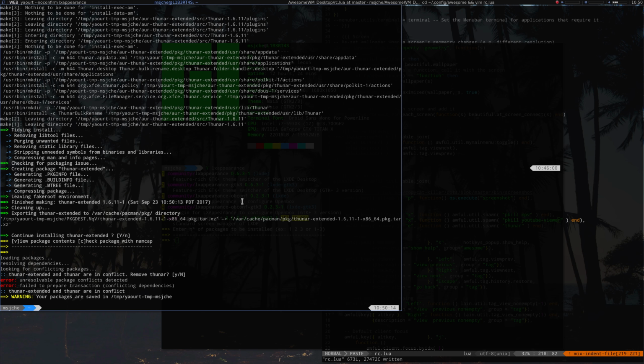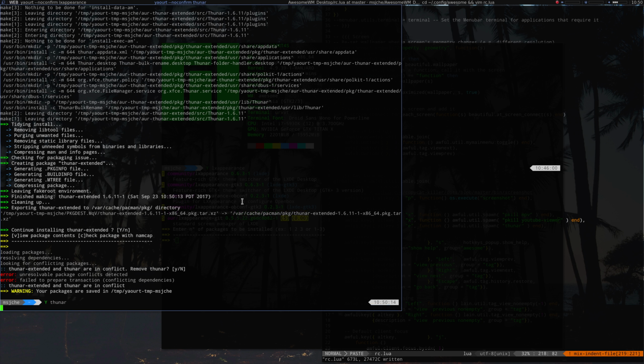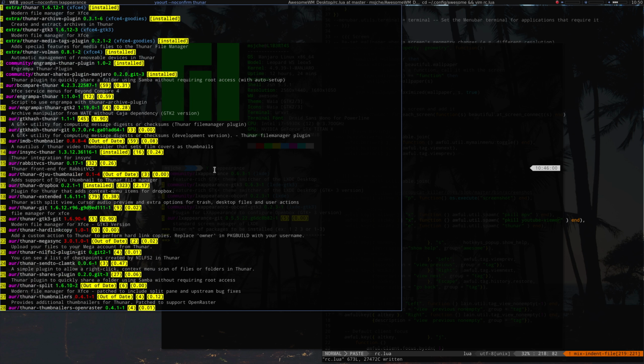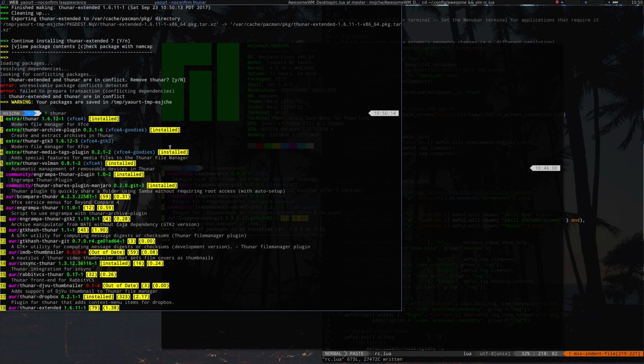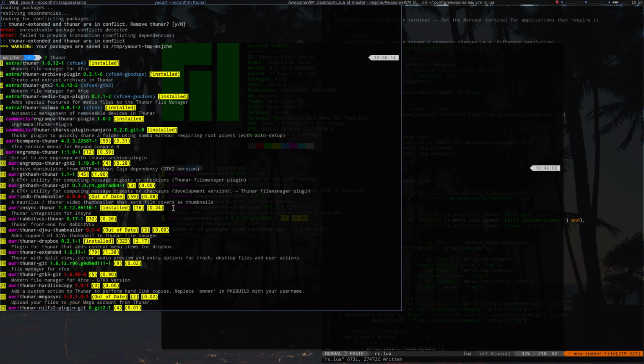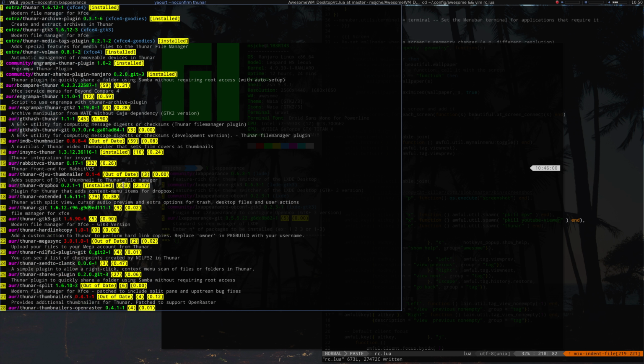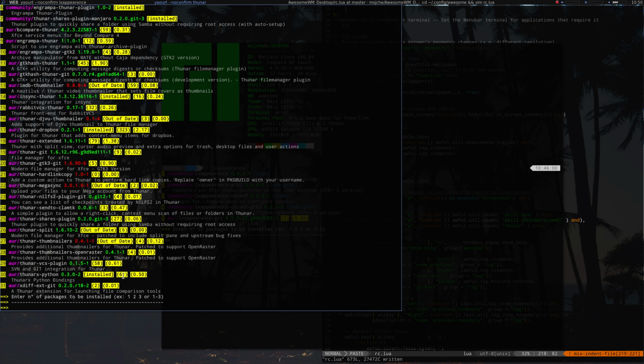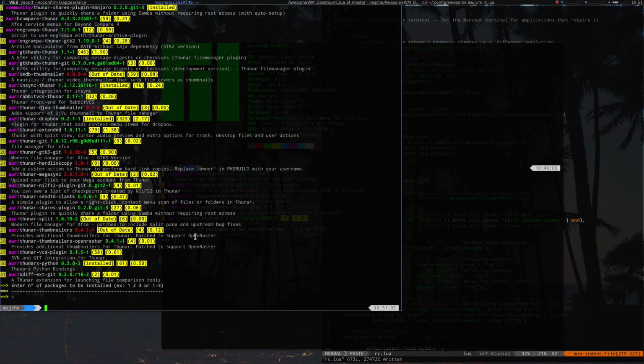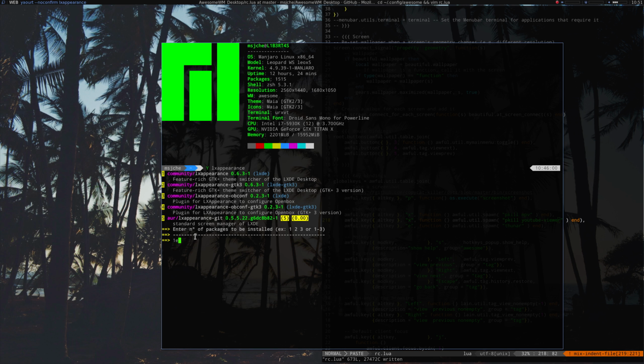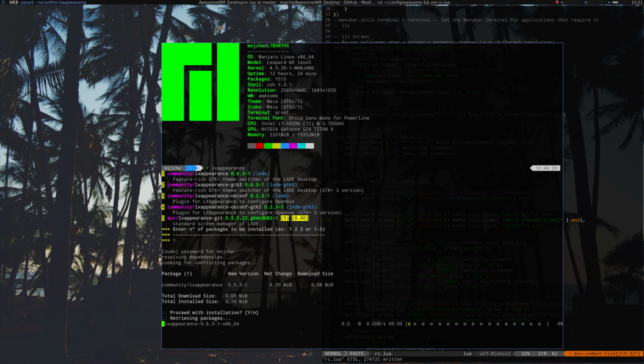Okay, so we ended up having an error with Thunar Extended, so let's look through this again and see what got installed, what didn't. Thunar's installed, archive installed, media tags installed, shares, sync, Dropbox. I don't know what part didn't get installed, so it should be okay. Sorry for the noise there. So let's go ahead and install this first. Get LX appearance on here.